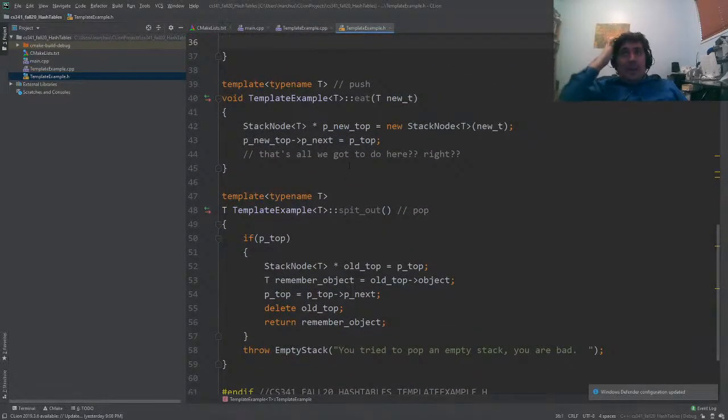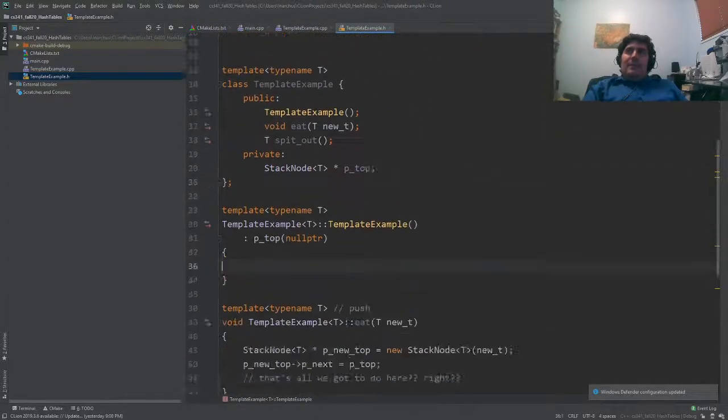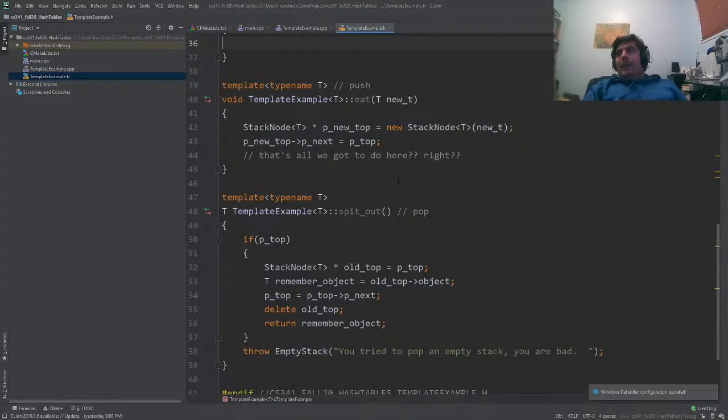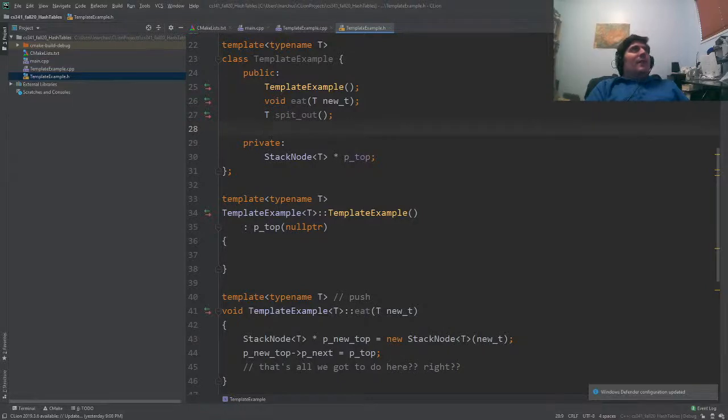So this is, yep. So maybe I should do an assignment operator. You want me to do an assignment operator? First things first, everyone's really quiet. Is this helping?